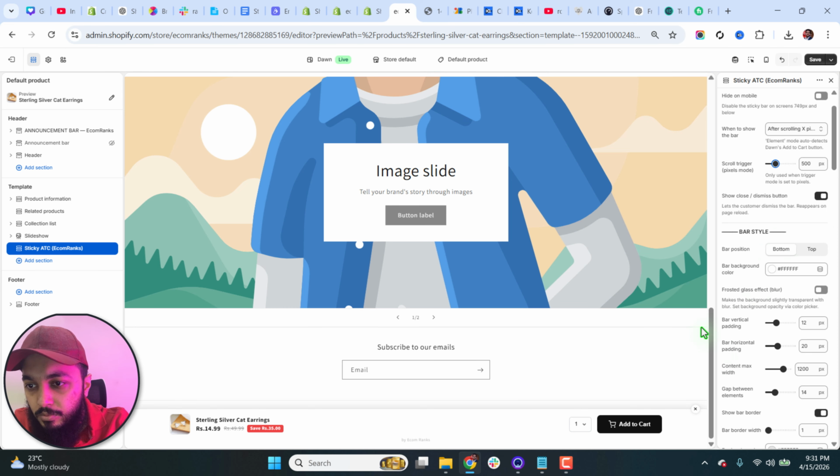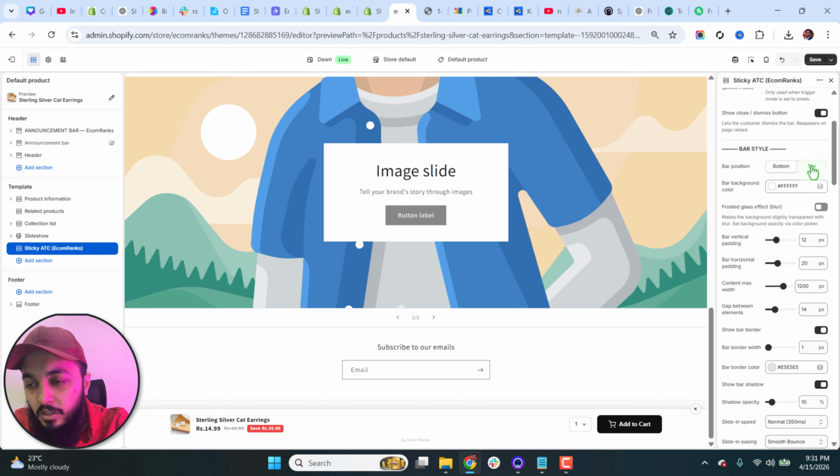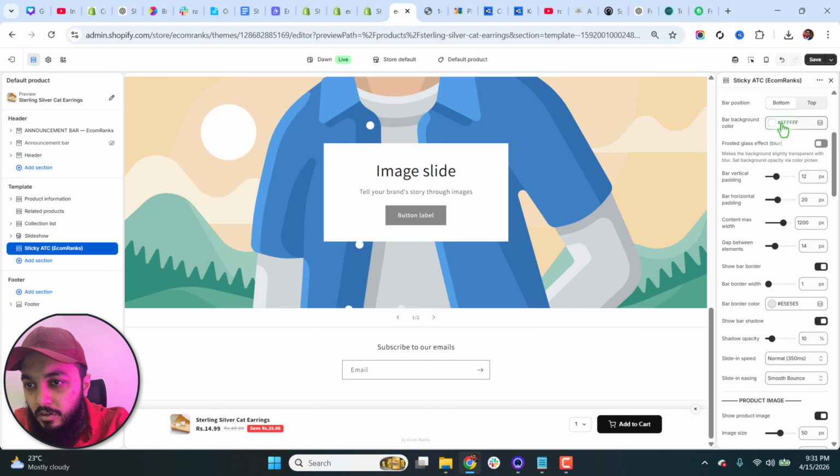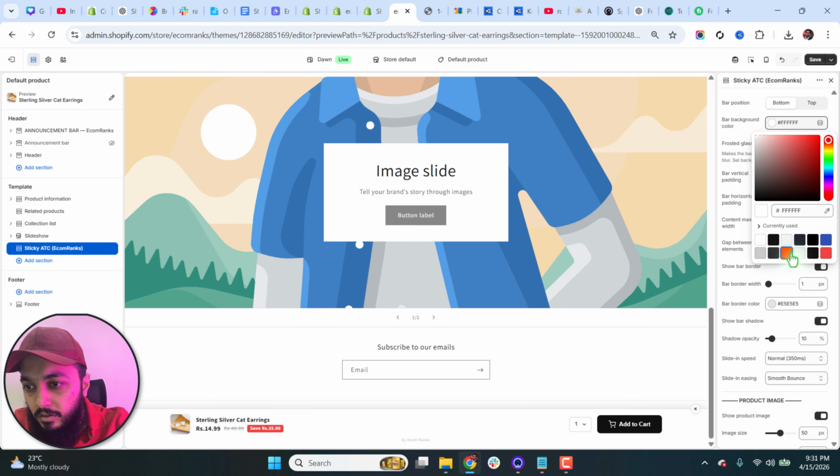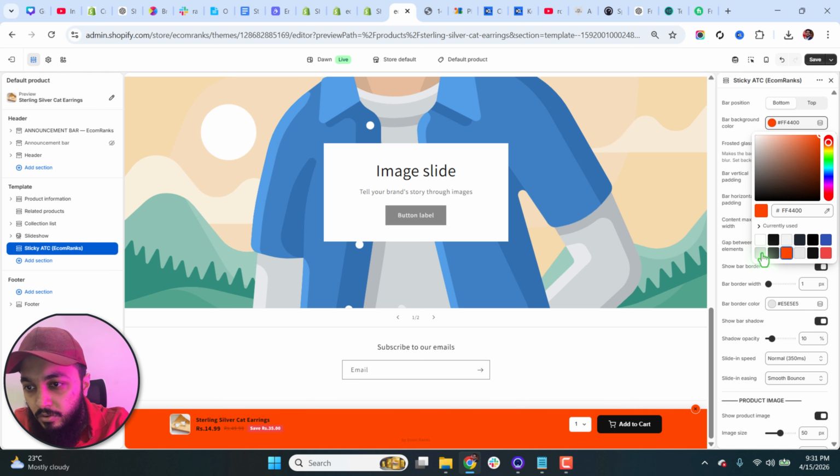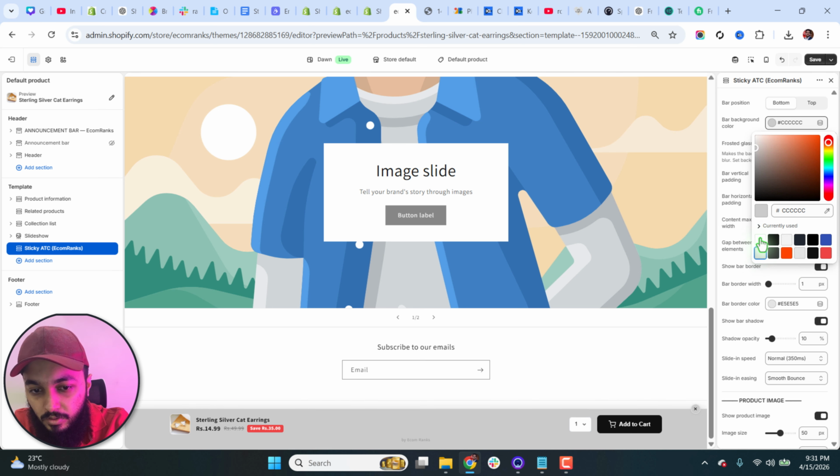Okay, so this option is for this button. You can close this button. If I scroll down, there is an option for the bar position, already communicated above. And if I scroll down, there is an option to change this bar color. Okay, so it's not looking good. Let's switch this to this one.